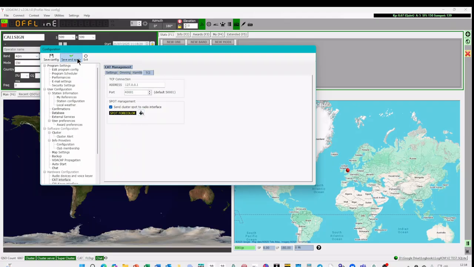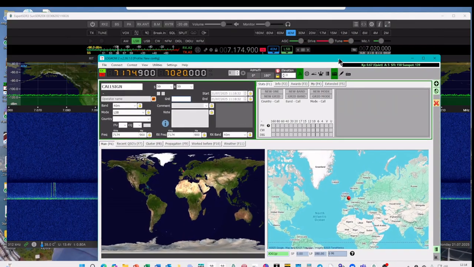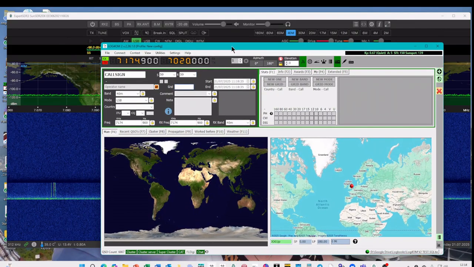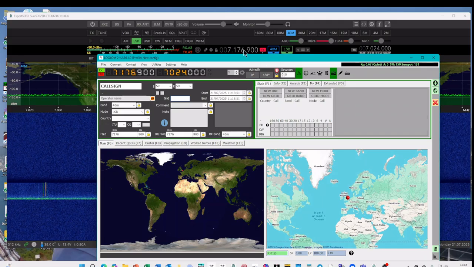Once having set this up, just click Save and Apply, and you will see up here the frequency of the SDR software is shown. And if we change the frequency here, it will change in the SDR software. That's the second VFO, and this is the main VFO. So you can see you can change it there, or if you change it in the SDR software, it will also change Log4OM. So everything working as it should.